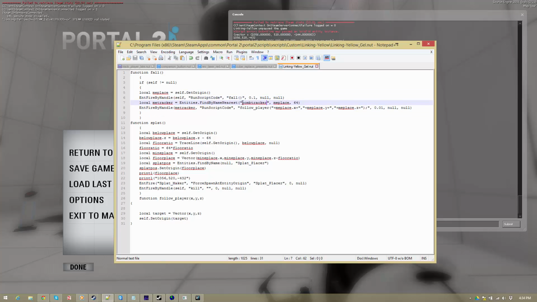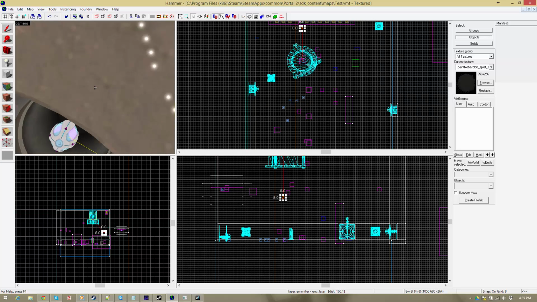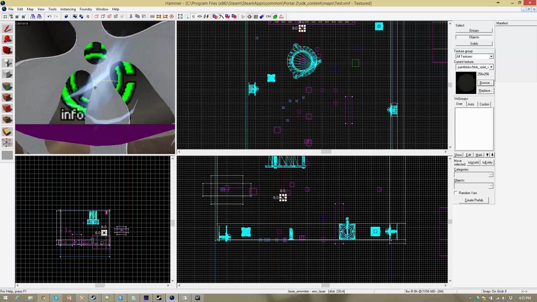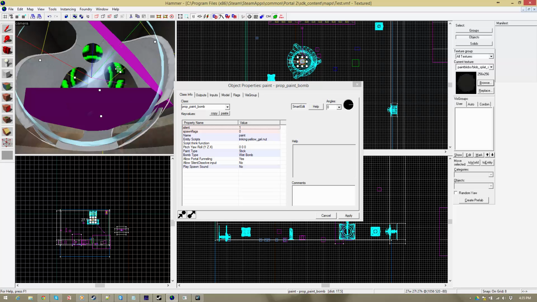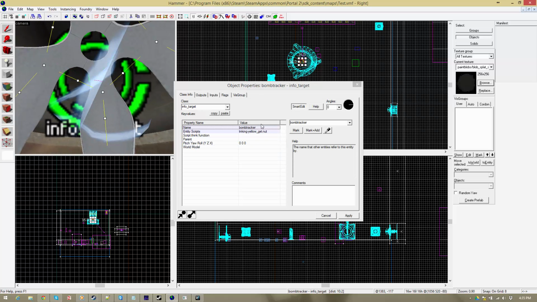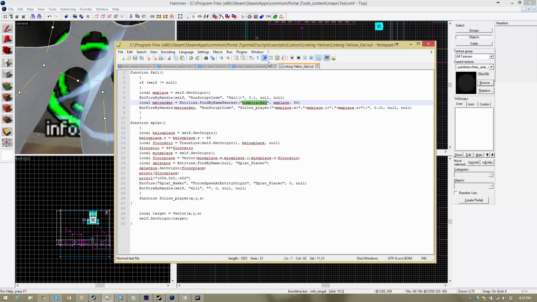Okay, that should be right as long as find by name nearest bomb tracker. Okay, let me make sure I have bomb tracker correct. Okay, copy, and let's look in Hammer and just make sure that that is correct. Here's Hammer. So this should be called bomb tracker. Not that. Come on. Here we go. Bomb tracker. I don't see any difference. Okay. So that doesn't look like it's a problem.